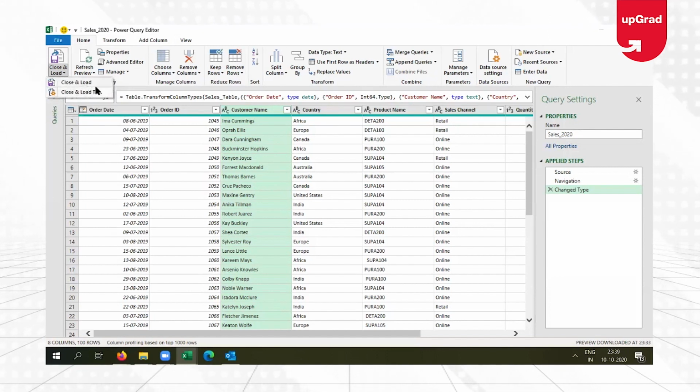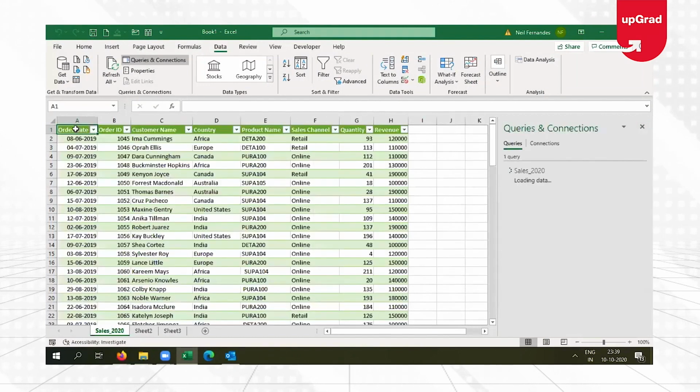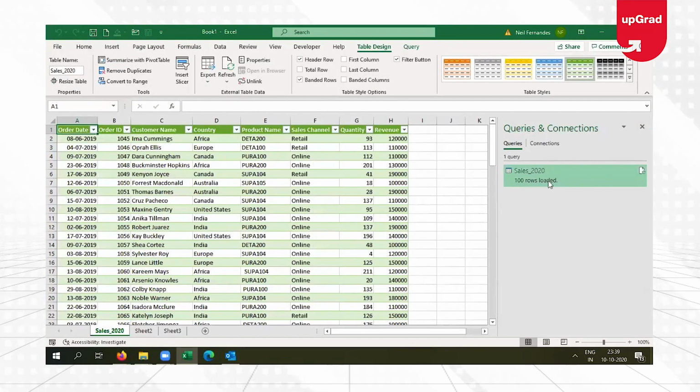It's the same as load and load to, just like when we got the data or transformed the data or exported the data, when we got this information by using load or load to. Same thing, it is close and load and close and load to. So we can decide what we want. As of now, I'm going to do close and load, so it automatically loads onto the worksheet that is open. You can see on the right hand side the queries are automatically updated and it says 100 rows loaded. As and when there are any changes, it will automatically say the number of rows that is being loaded here.